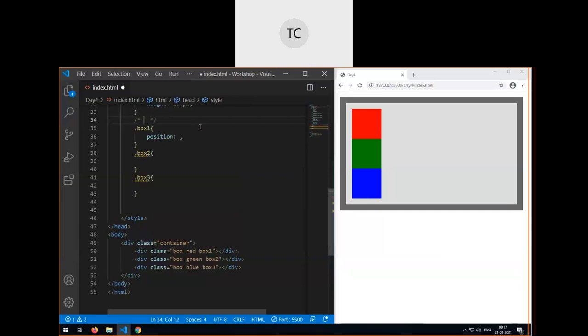Okay, one is static, another one is relative, third one is absolute, and the fourth one is fixed. Now, there are 4 different positioning systems available in CSS. When we don't apply any positioning system, then by default it is static.